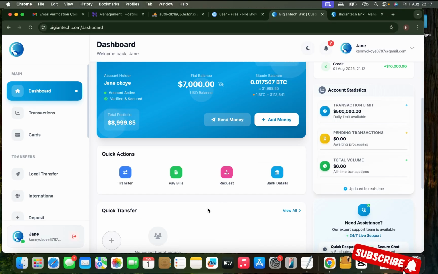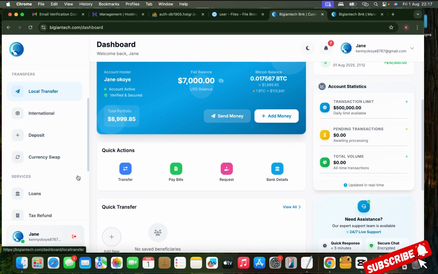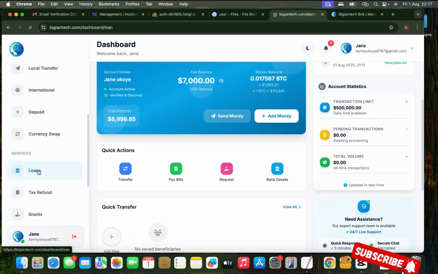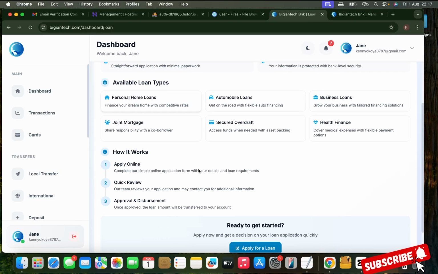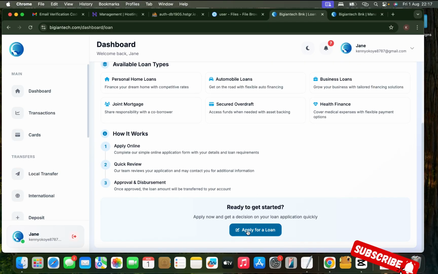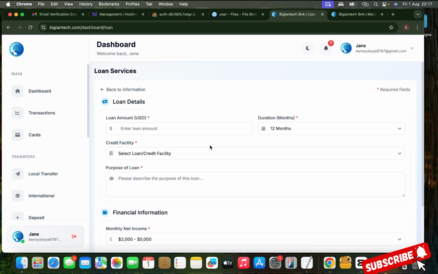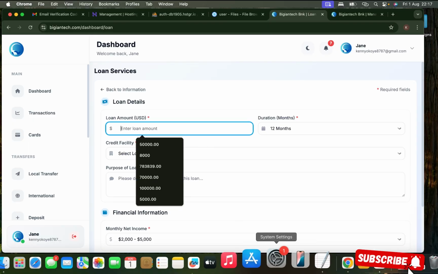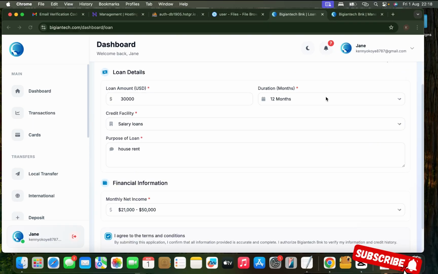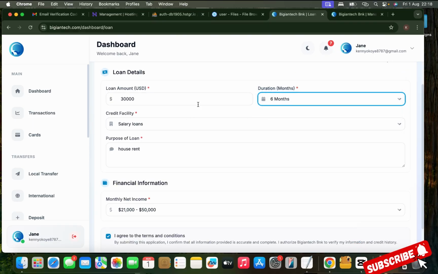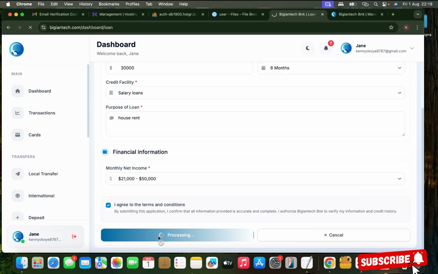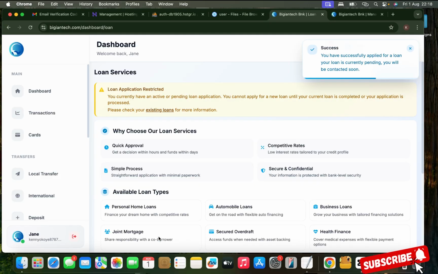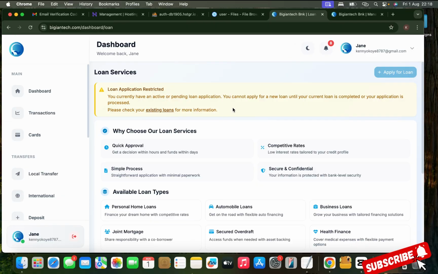Okay, now the next step is, let me just go to loans. I'm trying to minimize the time frame, so I just want you guys to see most of the information here. So let me just fill out this information. You just fill out all this information: the time frame, amount, purpose, their income, then click on submit application. Now this is pending. Users can't do this more than once until you accept.